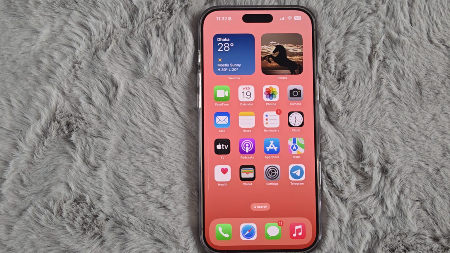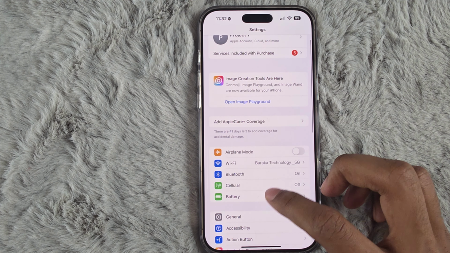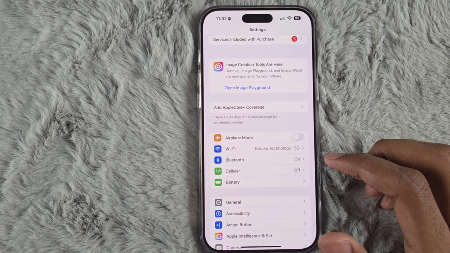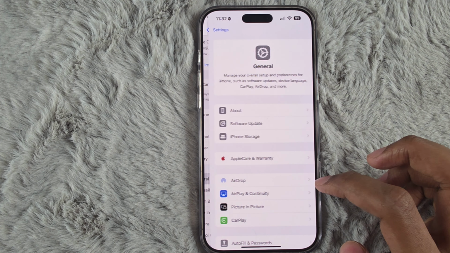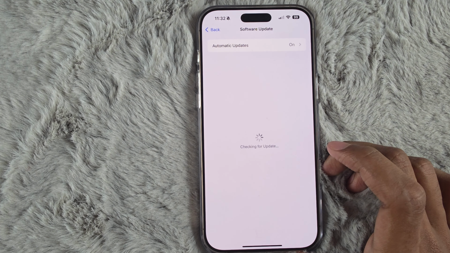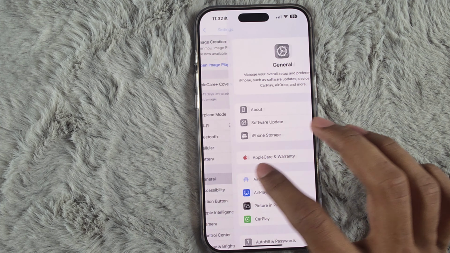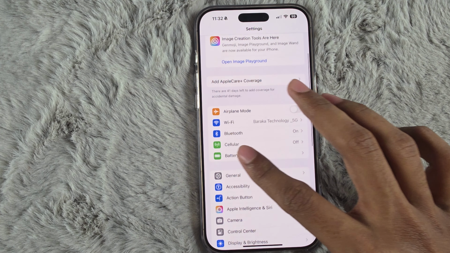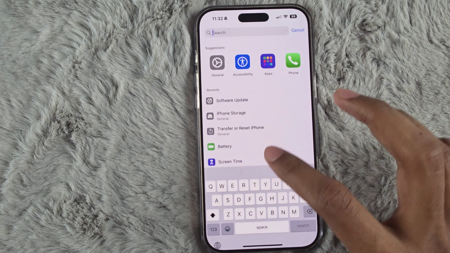First, make sure your iPhone is updated to the latest version of iOS, or at least to 18.2 or newer. Then you can check it by going to General, then clicking on Software Update and checking your update version. Then you have to go to Control Center or search here.